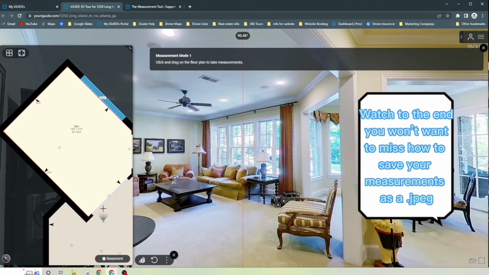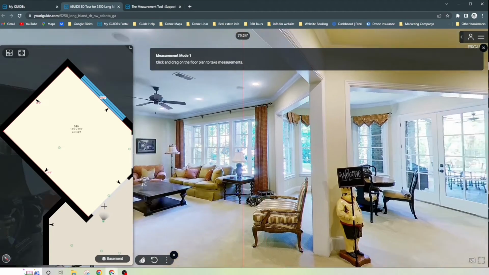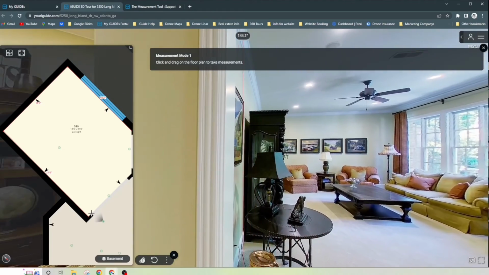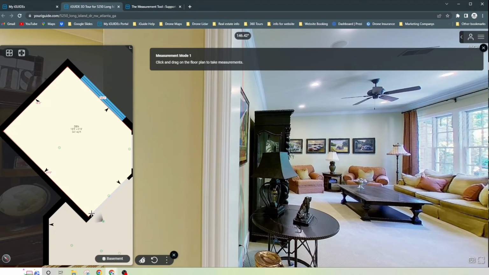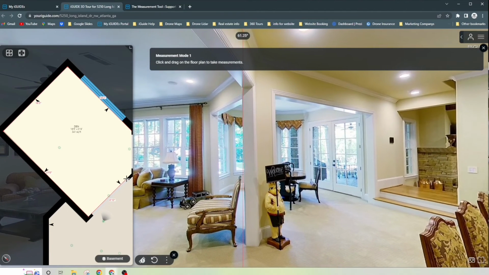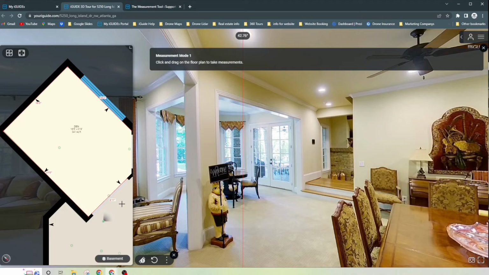So now say that we want to measure the space in between. So basically from this edge to this edge. So what we can do is just start from this point and then left click, hold, drag it all the way across and let go. That is 8 feet, 11 inches.